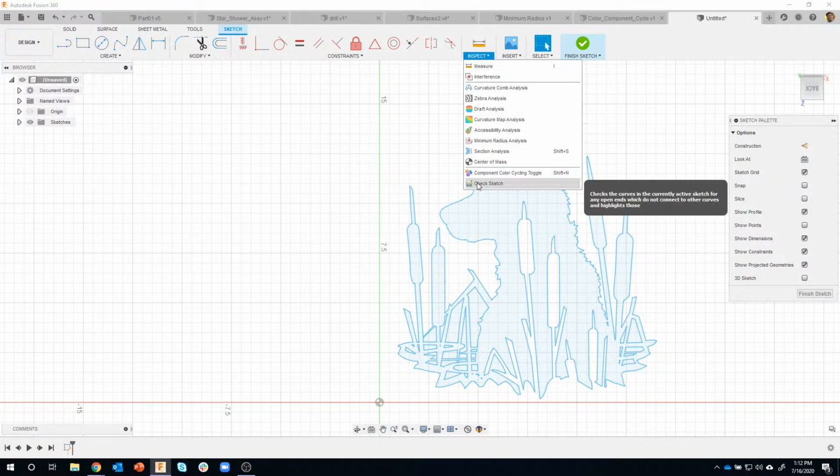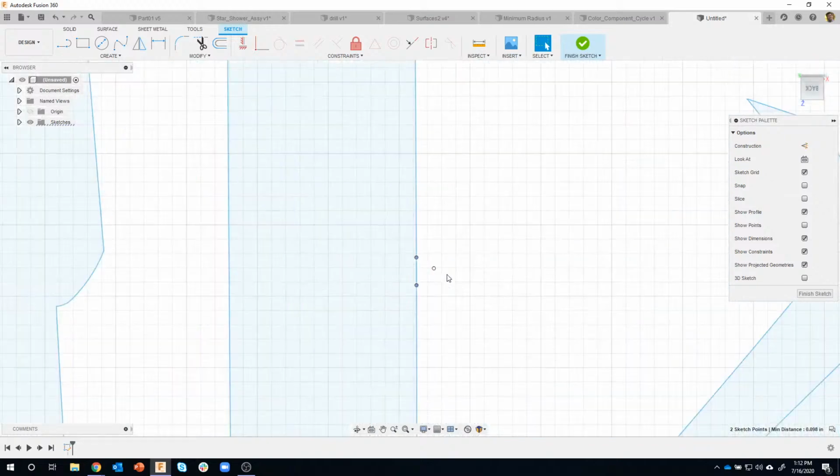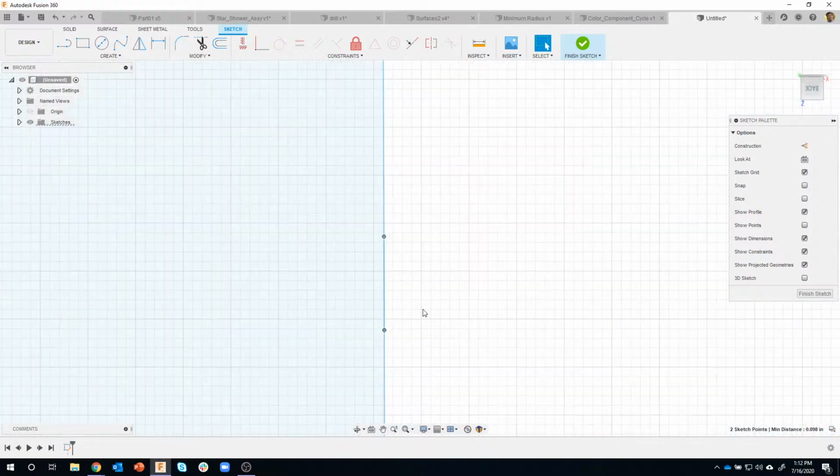I'll try the check sketch one more time and see if it returns anything else. And sure enough, it does. I see two little dots right there, but this guy's shaded in. So I wonder what that means. So I'm going to zoom up and I don't see a gap, which is weird, but I do see these two little dots. And that looks like a solid line.